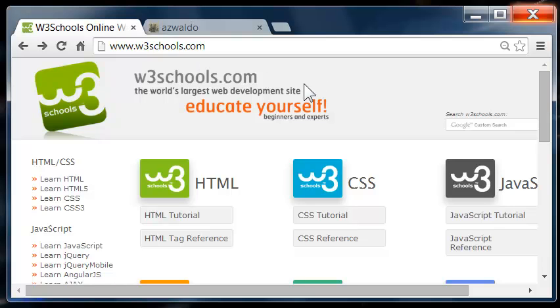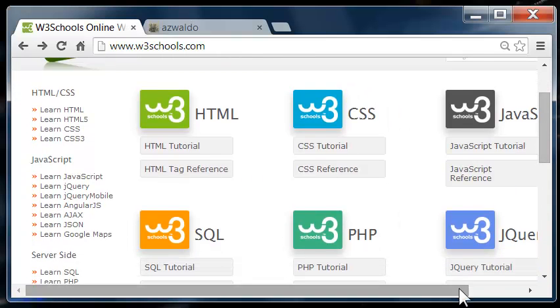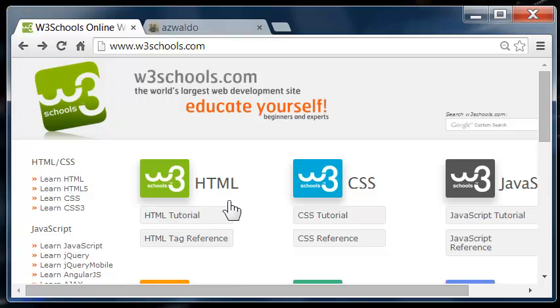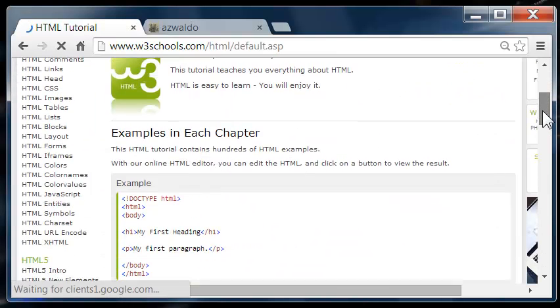W3 Schools is an excellent website for this. And you can learn about JavaScript and cascading style sheets. I've worked with PHP and SQL. And the most basic, of course, is HTML. So let's take a look at the HTML tutorial.